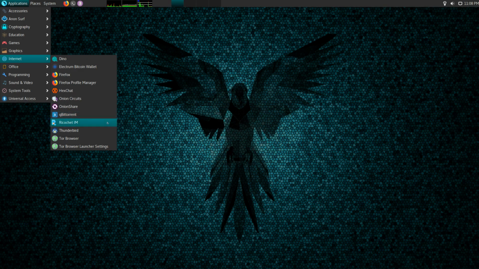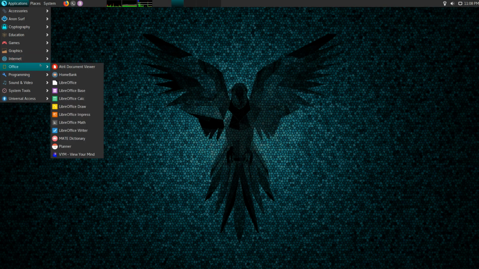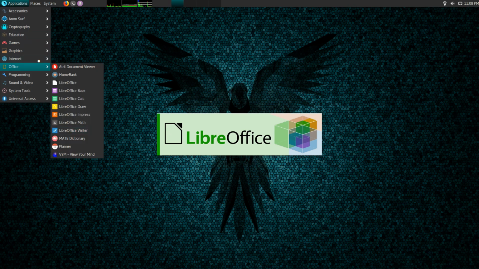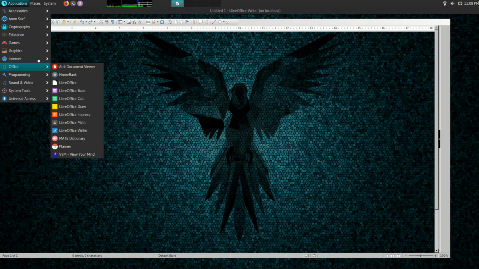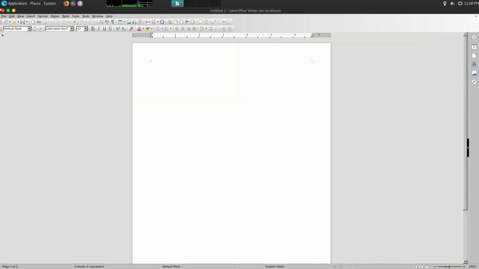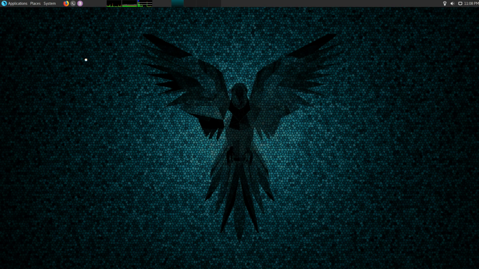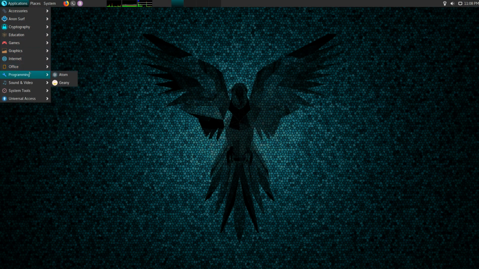Some BitTorrent client, Thunderbird for your mail. So this is honestly, and there we go. Office, it has everything installed. So if you want Writer, for example, this is very good actually. I really like how this can appeal to basically everyone, because it has all your basic needs, and on top of that, it's security centered, privacy centered. So that's always a plus.